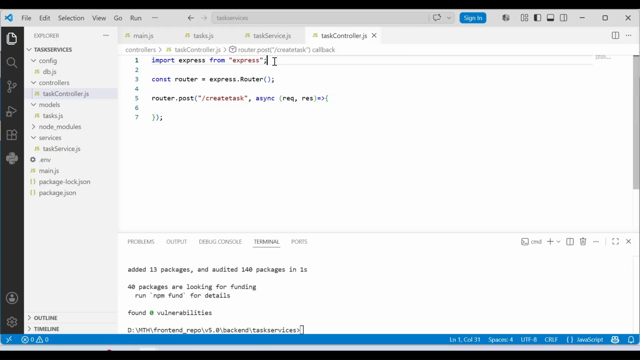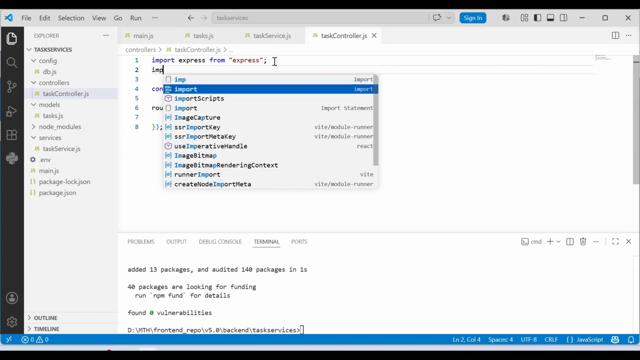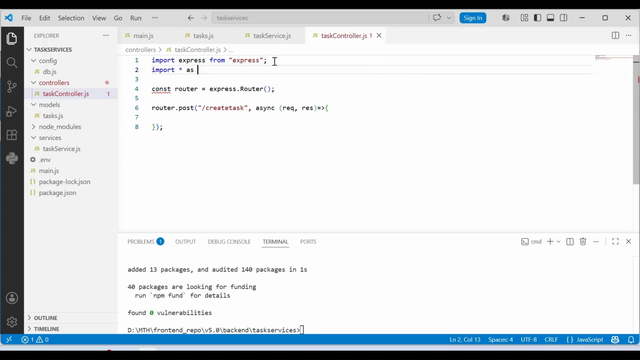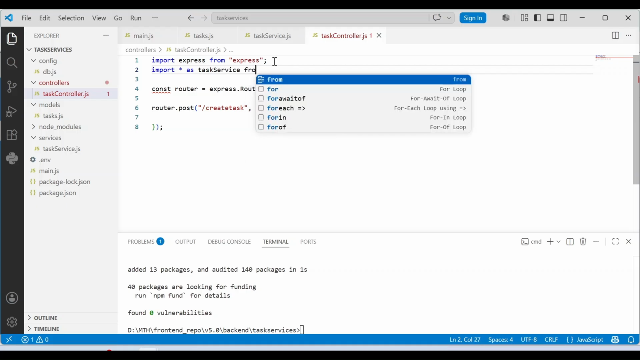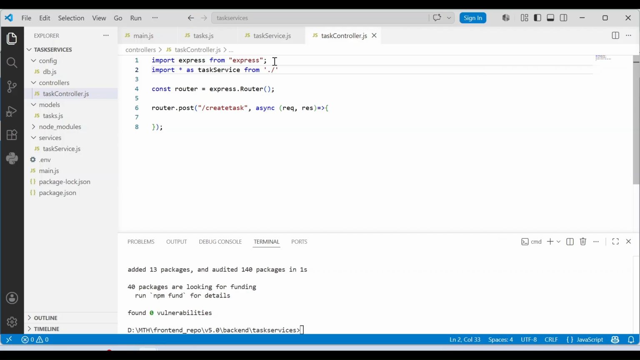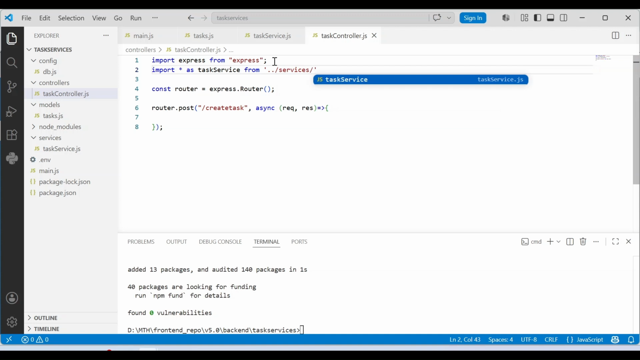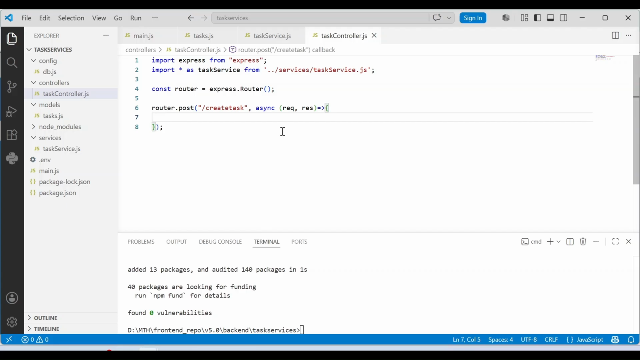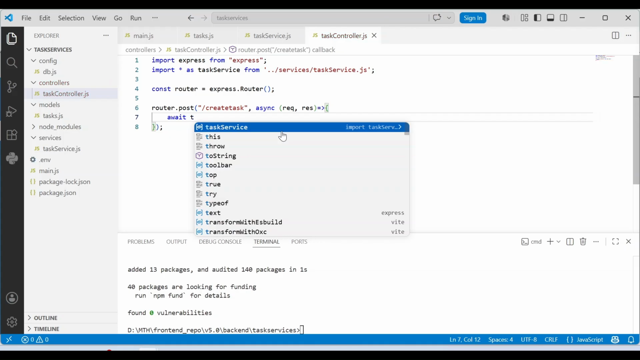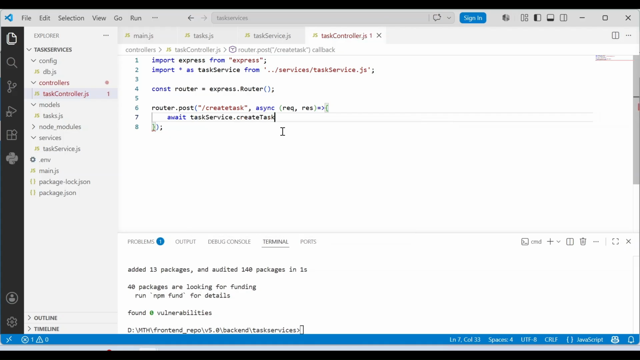So import it, import all the functions from task service, dot double dot slash, and go to the folder services inside task service.js. Next, here we can use await and use the object of task service and call the function create task. The function requires two parameters, one is data and another one is token.